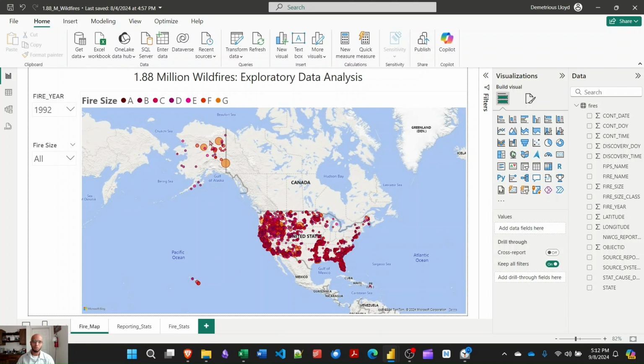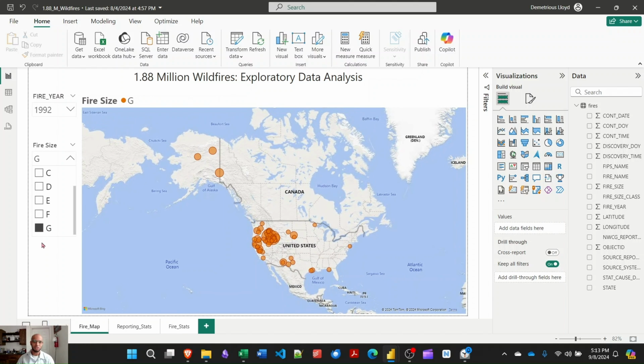Less of them were recorded in Alaska. And yeah, a couple down here in Puerto Rico. And fire size. If you just want all of the very small fires, you can click on G. You'll see what's going on there.